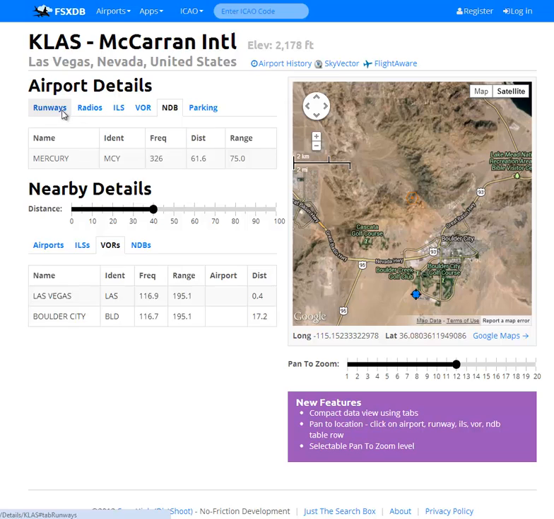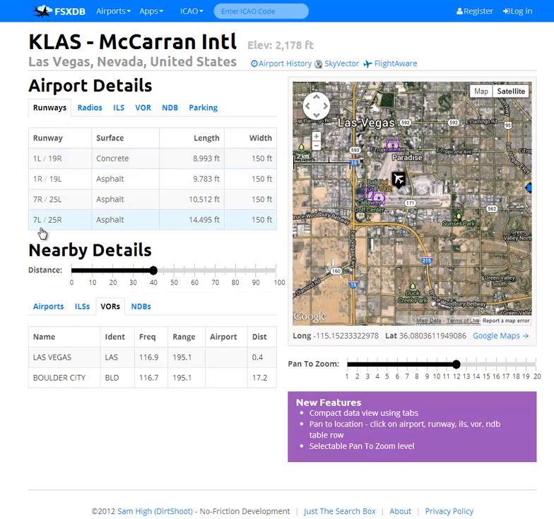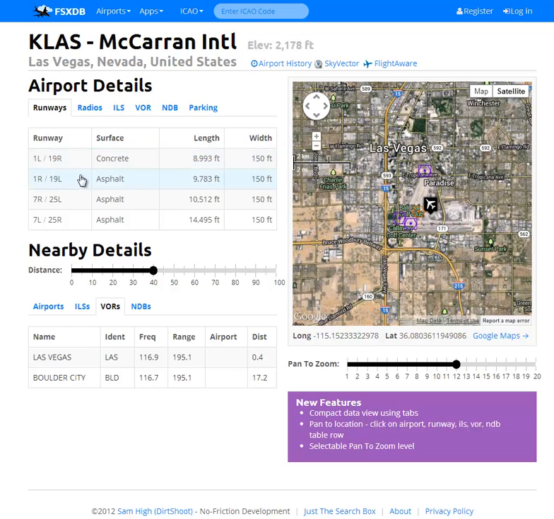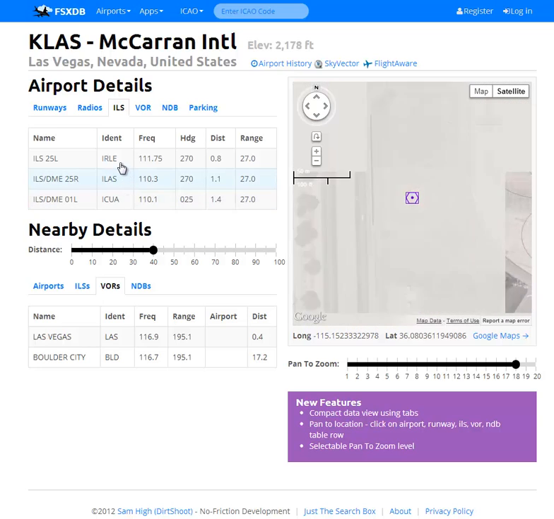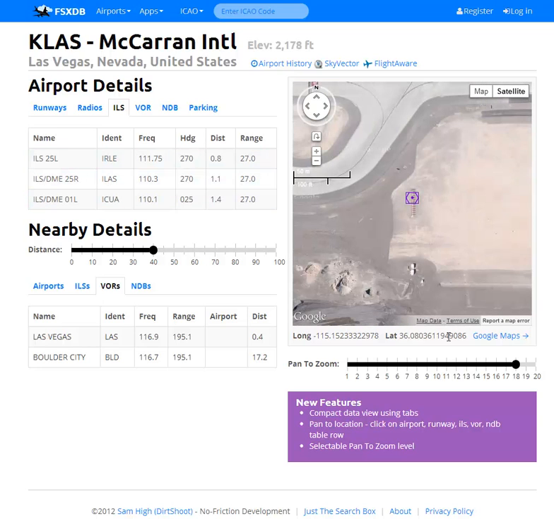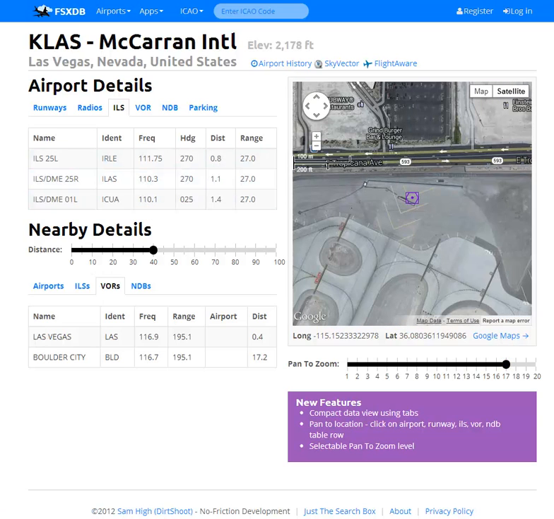And you can always go back to runways and get back to the runways. And that's usually the center point of a runway. And then the ILSs will take you out to the ILSs. Sometimes I zoom in on those, and I can see where they're actually positioned on the runways. Maybe a little too tight there. But you can play around with all this.